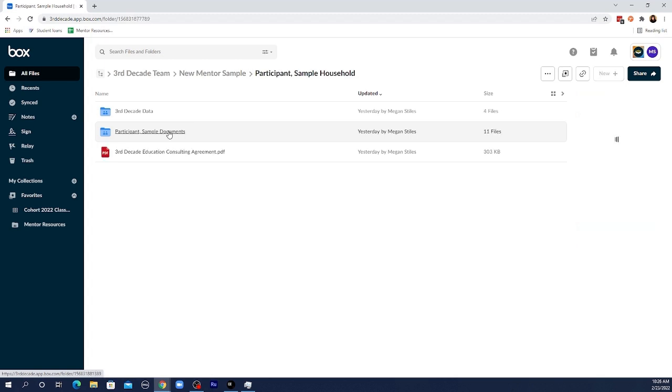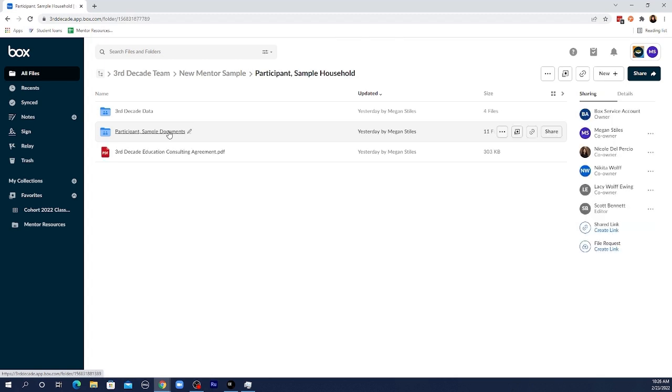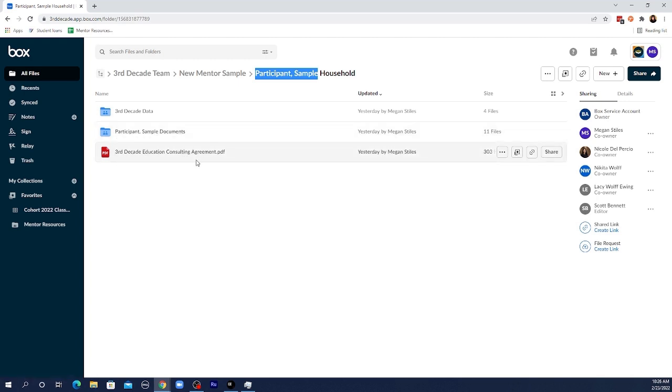When you click on the participant folder, you will find 3 types of items in the folder: the third decade data folder, the participant's documents folder, and the participant's education consulting agreement. If there are 2 participants in the same household, you will find both of their names listed in the household section of the folder, as well as the sample documents. You will also find 2 education consulting agreements, one for each participant, in the Box.